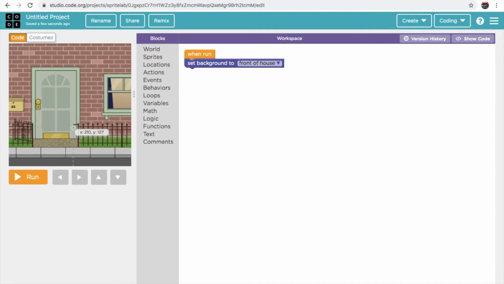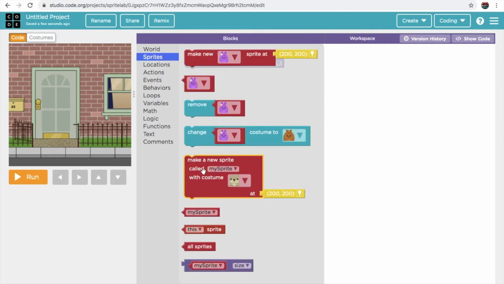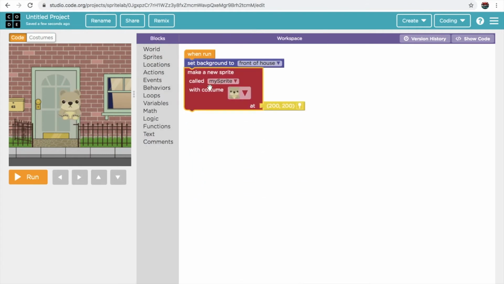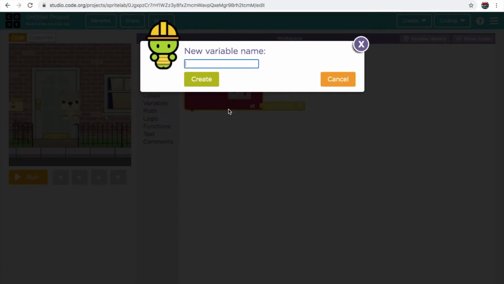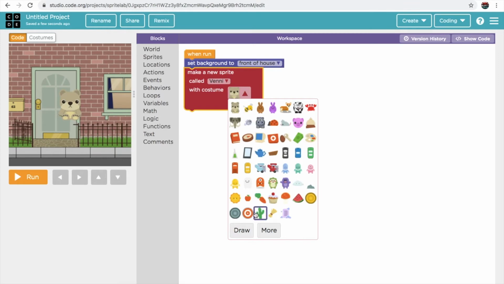So I want a girl. As I said, every character or an object in Sprite Lab is called a sprite. So let me click on a sprite. So make a new sprite. Either you can use this or this. Because I am creating a story, I want to give a name for my character. So I am going to make a new sprite. And here where there is my sprite, click on that and click rename this sprite. We are going to name this sprite. I want to name Venny. Create, and I'm going to create a costume.